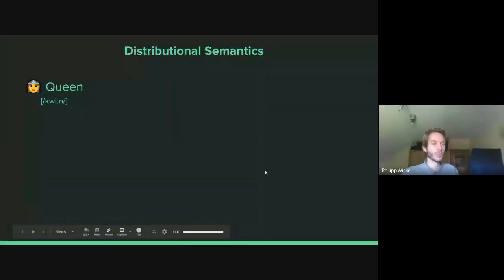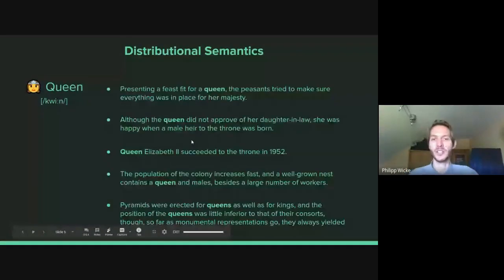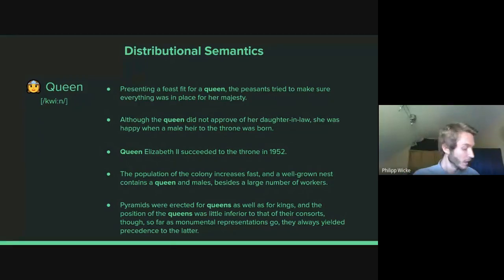So let's look at a word, for example, queen. If I look at the word queen, here are a few example sentences. Presenting a feast fit for a queen, the peasants tried to make sure everything was in place for her majesty. Or the population of the colony increases fast and a well-grown nest contains a queen and the males. So there are different types of queen here, and technically, we want to refer to the queen as in the monarch.